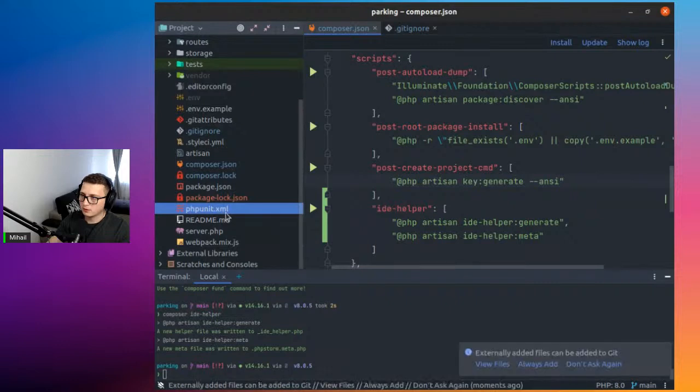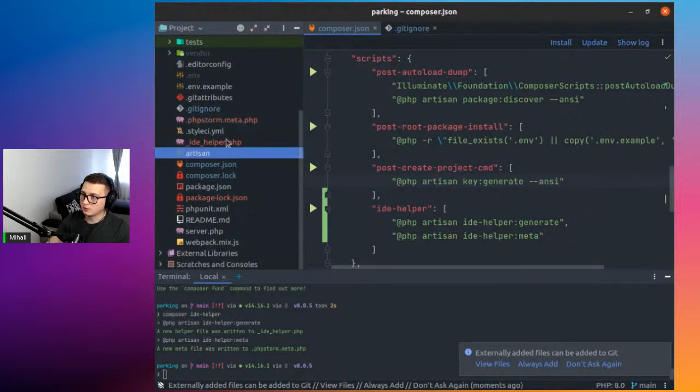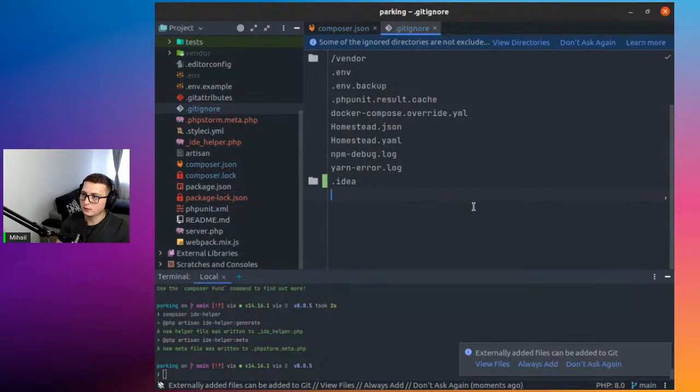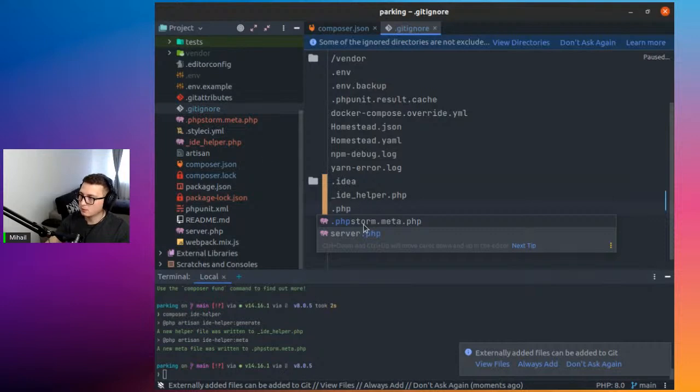And this will generate two files. And there we go. We don't want these in Git, so let's also add them to the ignore file: _ide_helper and phpstorm.meta.php. Okay.